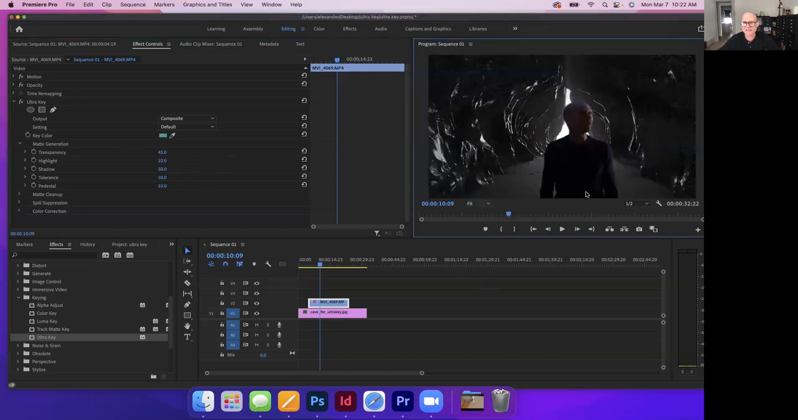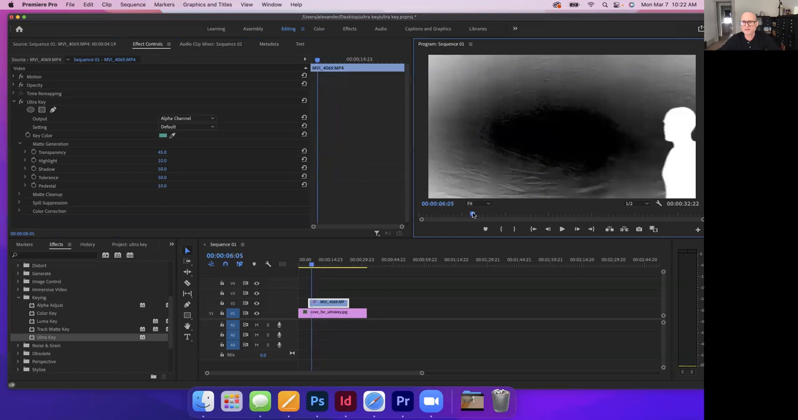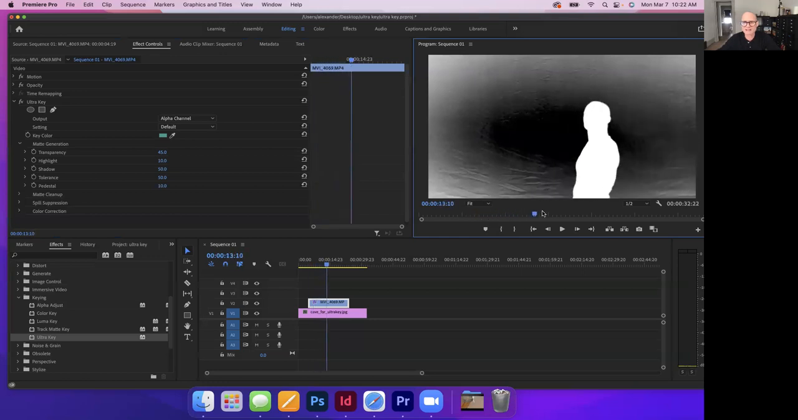So let's go ahead and fit this back into the screen here. And to be able to really see this, instead of composite, which is showing us the finished look, let's go to alpha channel, which actually shows us quite a bit of the information. And you'll see that I have a way of seeing exactly what's being keyed out. Now, black represents completely transparent. So you can see it is black just around me. And as I scroll around, you can see that it's not exactly covering everything.